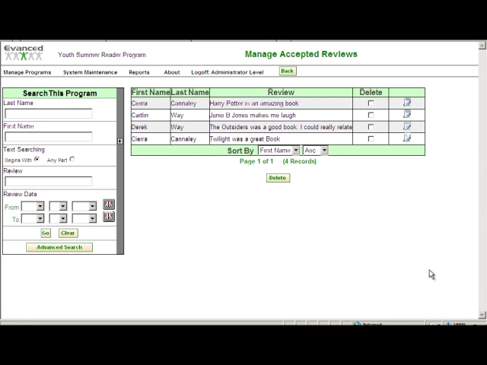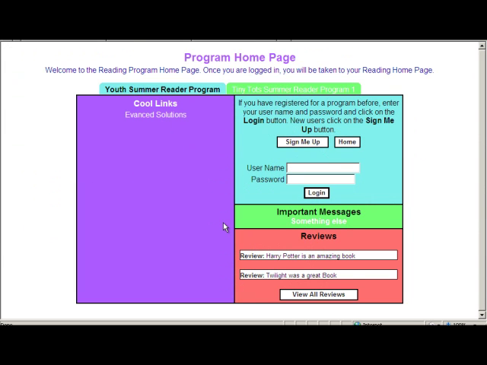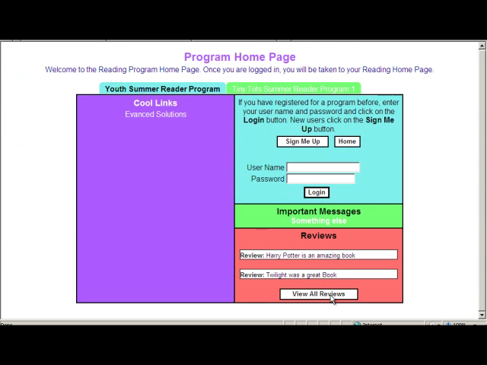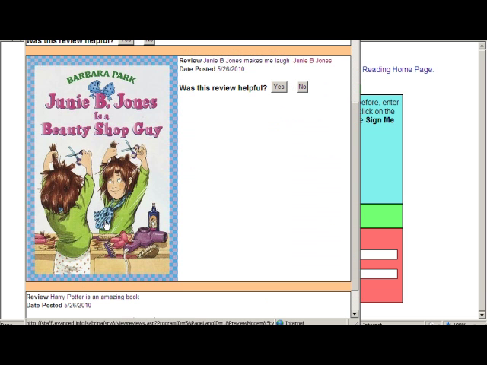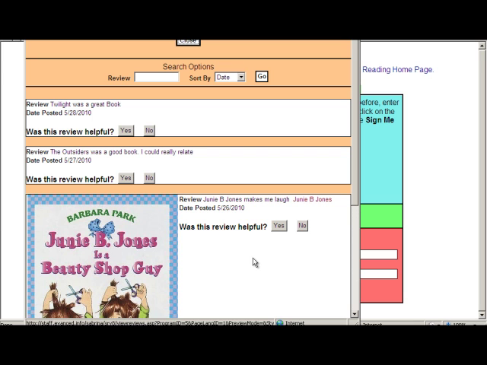Now that we've learned how to do some of the simple items in Manage Reviews, let's learn how to add the pretty picture that we saw on our patron side. I'm going to quickly flip over to the patron side just to show us what I'm talking about. If I go under View All Reviews, right here for Junie B. Jones, we see the book cover. And this is the goal that we want to have to add to our review. So let's go ahead and close out of this screen.